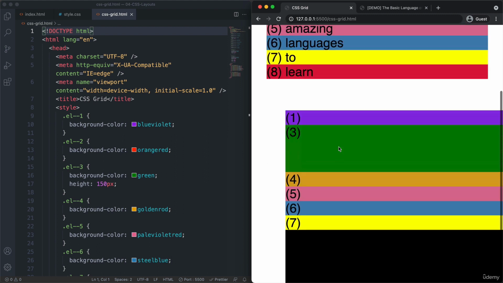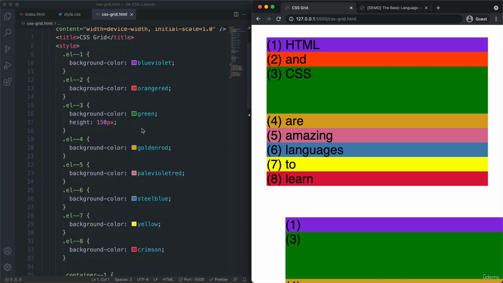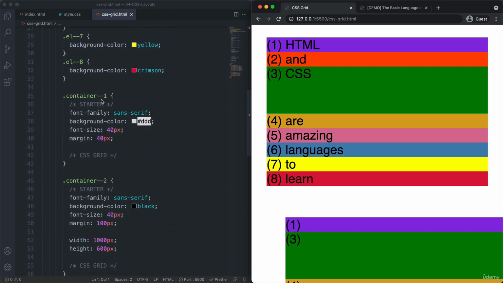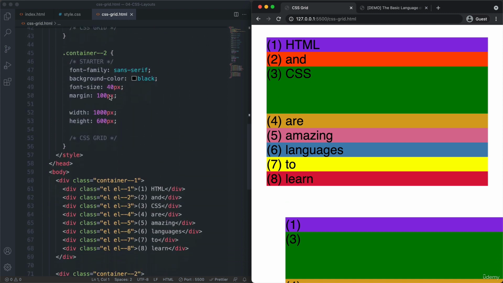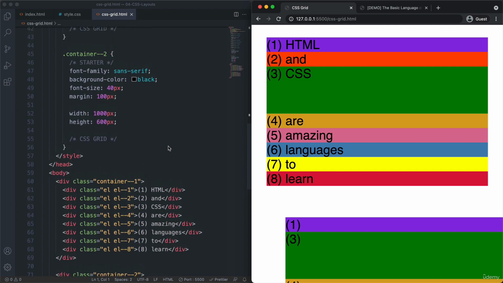So you see, actually, we have two container elements here. So let me show that to you. Yeah. So we have container 1 and container 2. And the first one is this one here. So basically with the same 8 HTML elements that we had before. Okay, so don't worry about this one here for now. Let's actually turn this one off for now.